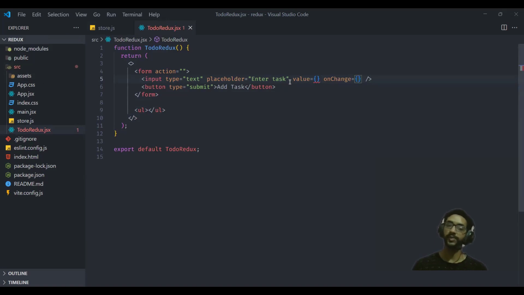Now, because we haven't created any state variable and we haven't created a reducer, what should we put in value and in onChange? To put something inside value and onChange, that is a state variable in value and a state function in onChange, we need to have both of them.